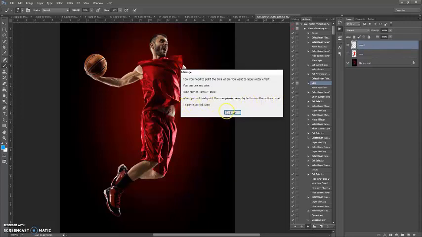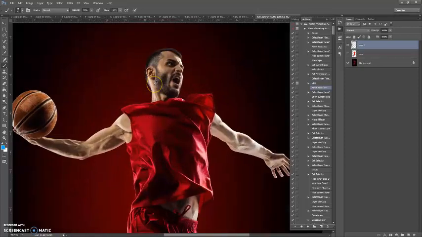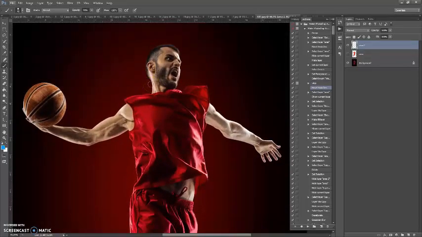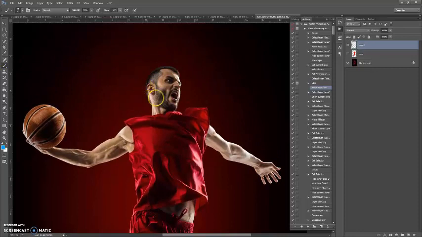To continue, click stop. Okay, click stop, and now you need to paint the area where you want to apply the water effect. For that you can use the brush tool. Before you paint the area, please make sure that the opacity and flow of the brush tool is 100%. Okay, paint.